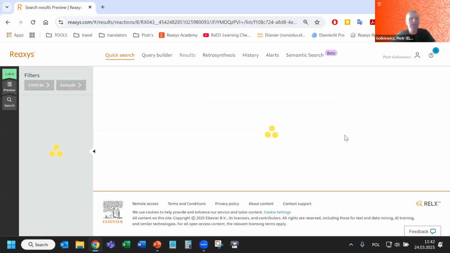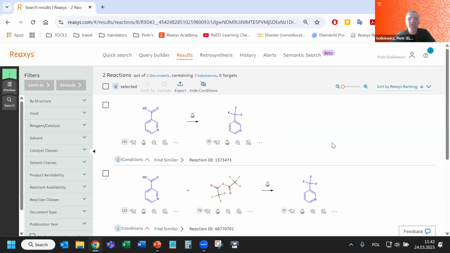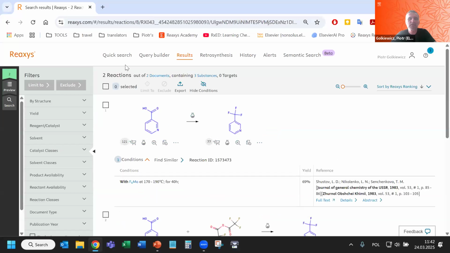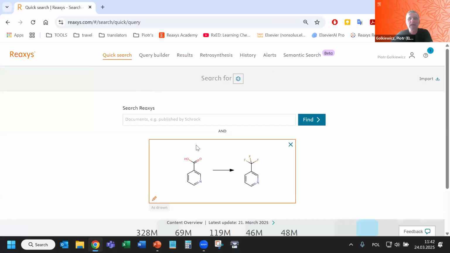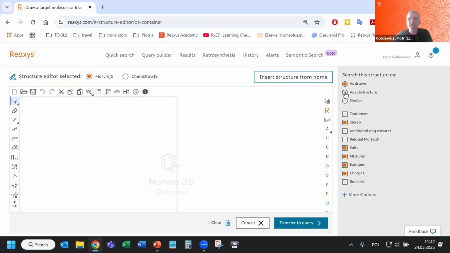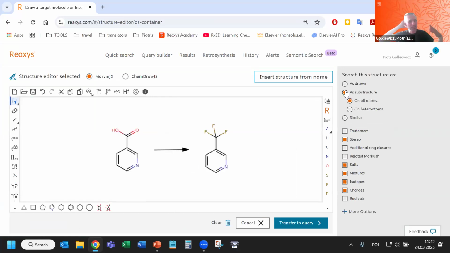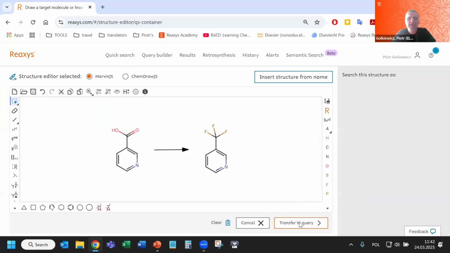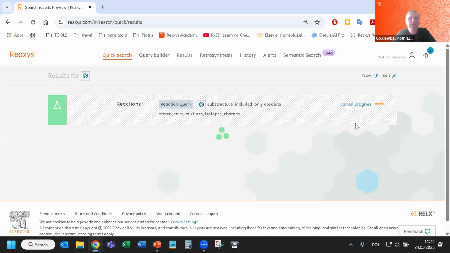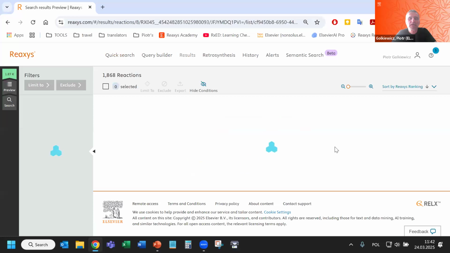So I'm getting two reactions, two examples, and that's absolutely okay. The transformation of the functional group is beautiful. If I go for substructure, this is the moment when we really want to discover the whole group of reactions having the specific transformation, but at the same time see those with bigger or different, extended scaffoldings. So I'm allowing substitution basically on any atom, including the atoms in the functional group. Let's see that. And this is not preventing us from getting 1.8 thousand reactions.